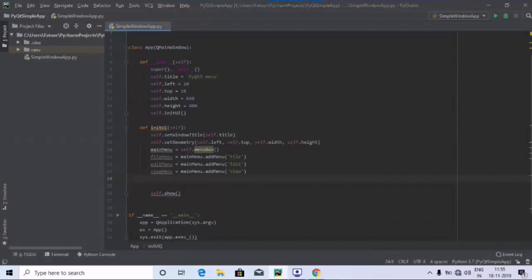Let's say I'm going to create one more menu, like a search menu, which is the search one in the menu, and I'm going to call main menu dot add menu, and inside that keep the name as search.